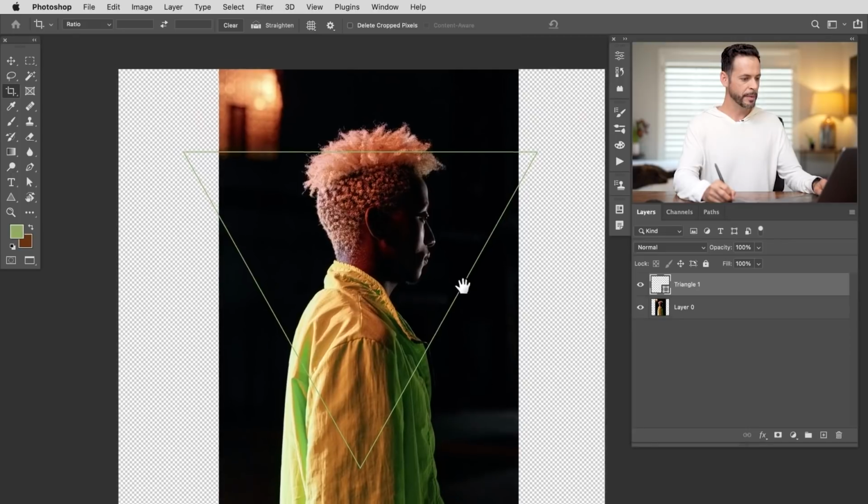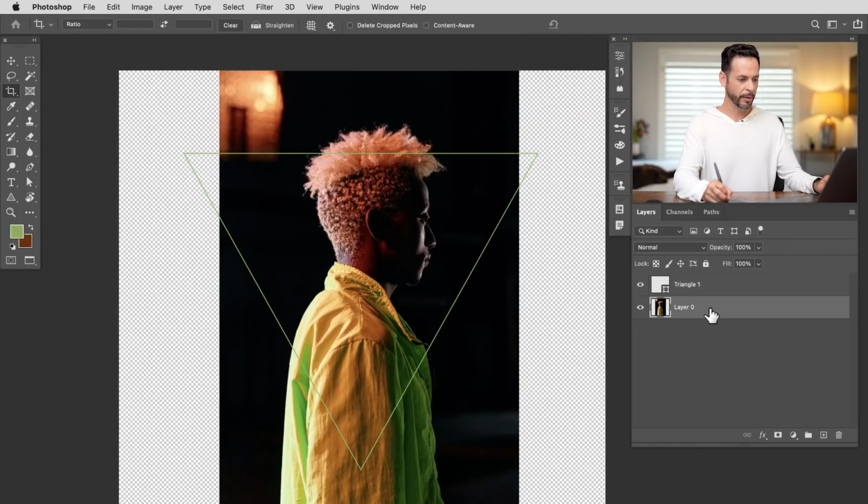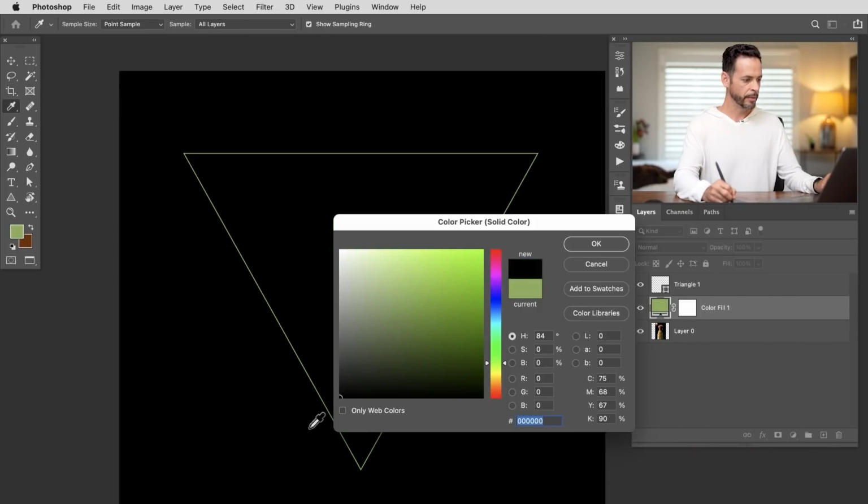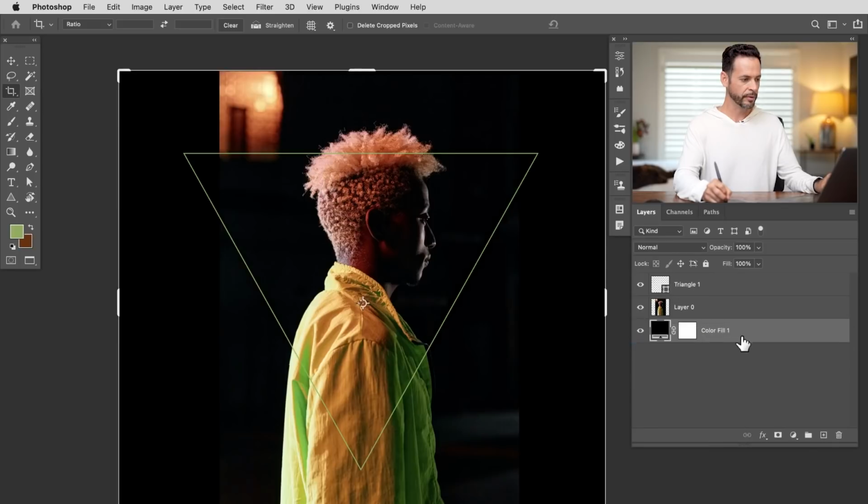Now I need the background to be black. So I'm going to click here on my base layer. We're going to grab our adjustment layers and go down to where it says solid color. So let's go to a solid color and I'm going to go all the way to black. And then we're just going to put that underneath our subject. All right, that looks pretty good.